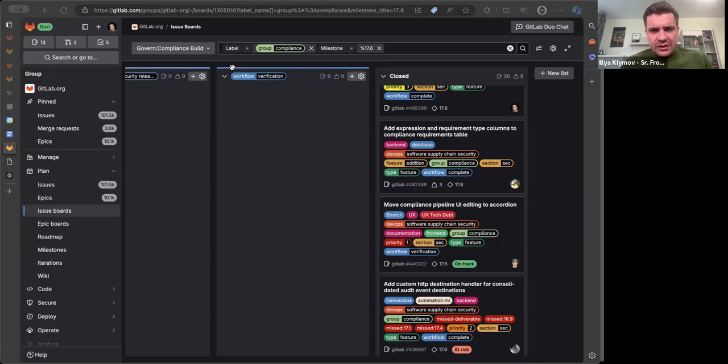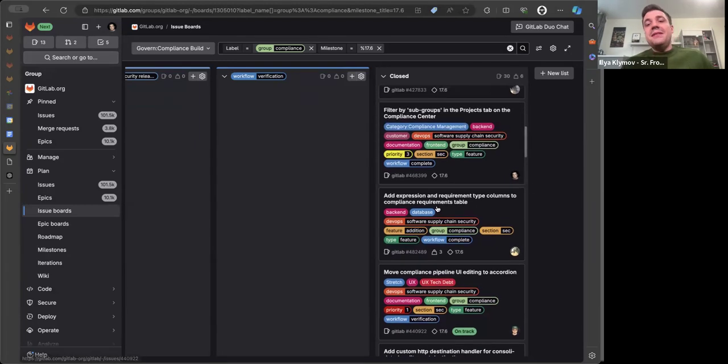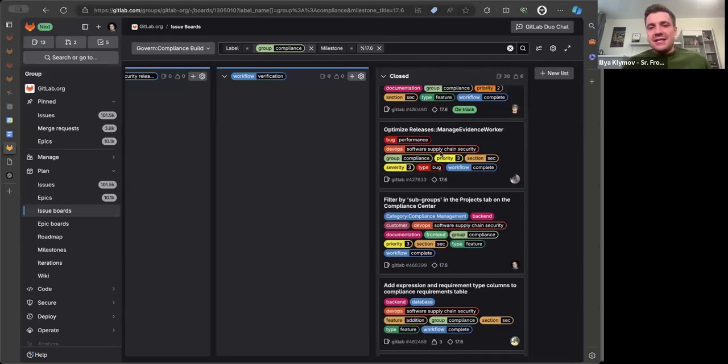Oh, yes, the next one is on you, Eli. Yeah, the next one is on me: filter by subgroups in the projects tab on the compliance center. We've added this filter, which allows people to filter by subgroups in the projects tab. Another piece going to our filtered search on another page of compliance center. One day we will unify it.